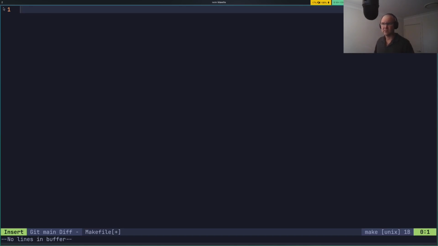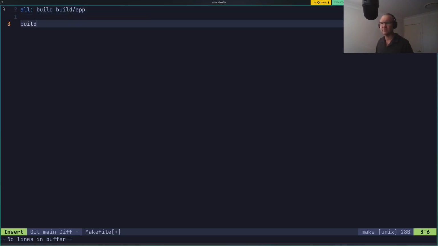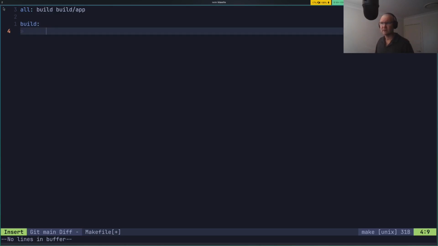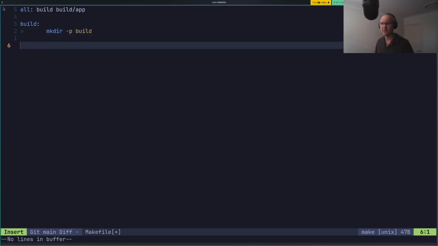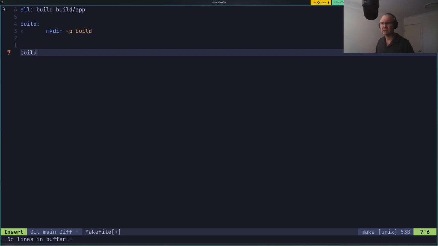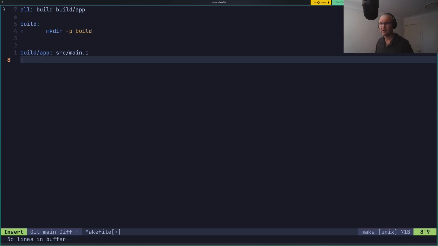So what we're going to supply here is our default target is all, and that's going to depend on the creation of the build directory and then our application. So to create the build directory, we don't have any dependencies. All that needs to run is mkdir build. And then to create the application, this depends on the source file. And now we just have the command that we would have used from the terminal.